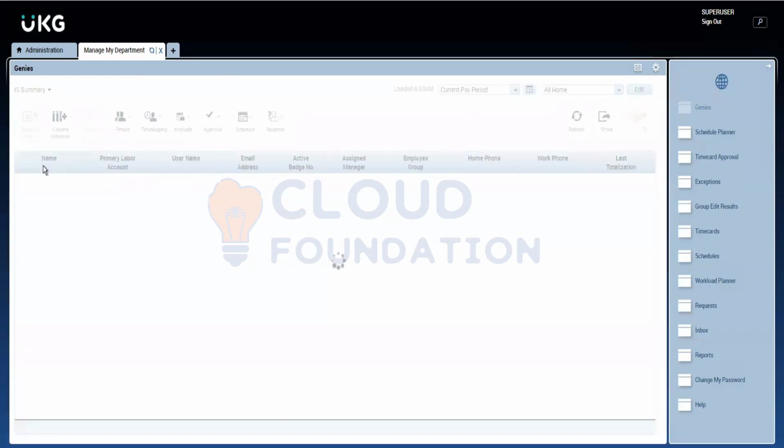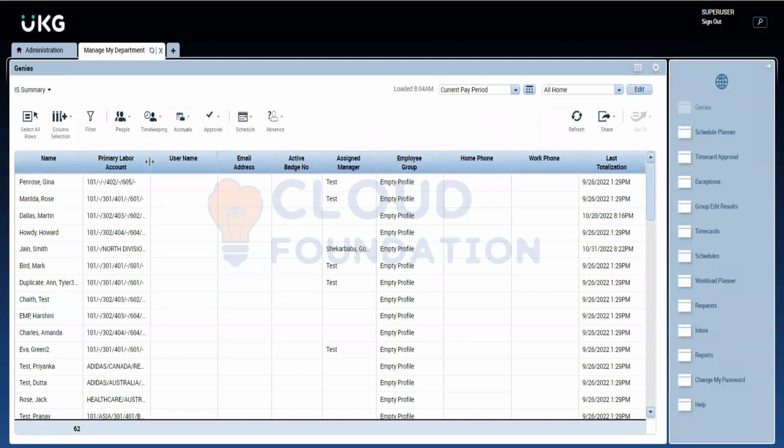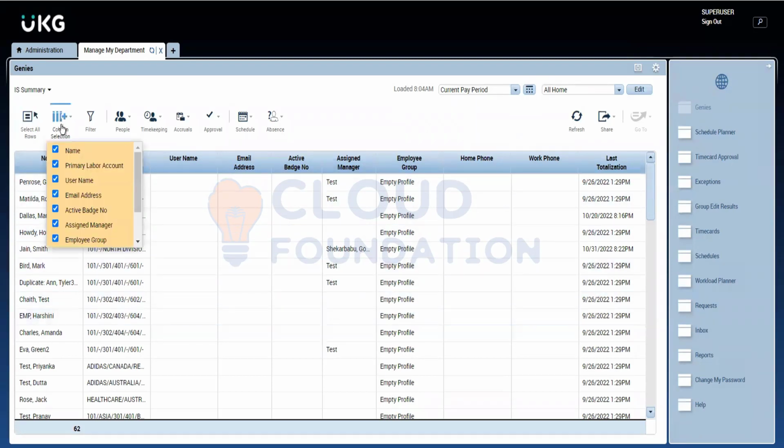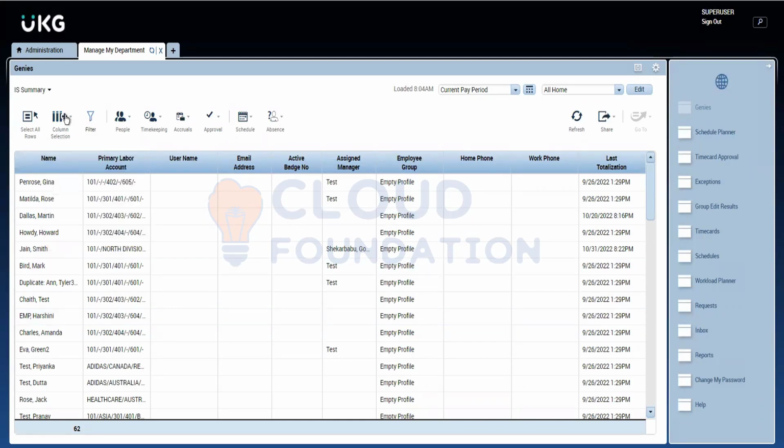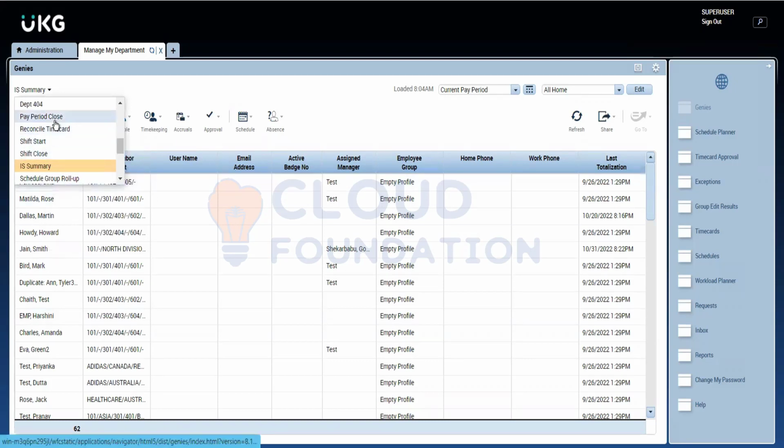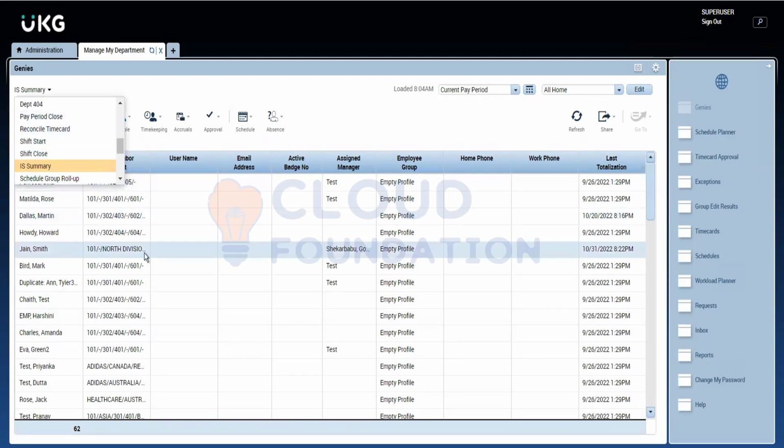If you click on his summary, it will give you the list of all the employees with their labor account, their username, who their manager is, their phone number, last totalization, and so on. Similarly, we have n number of genies here, which will give different column details based on what genie we choose. This summary has name, labor account, username, email address, these personality data.